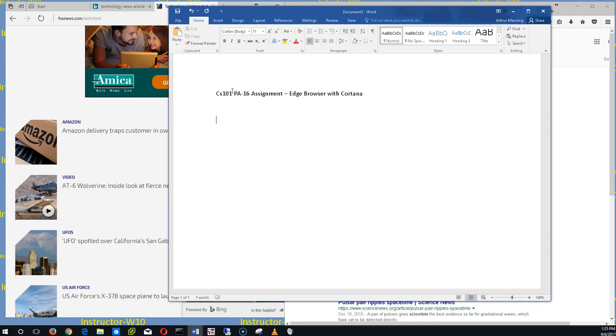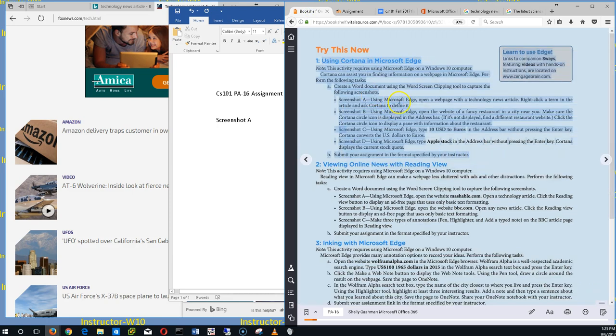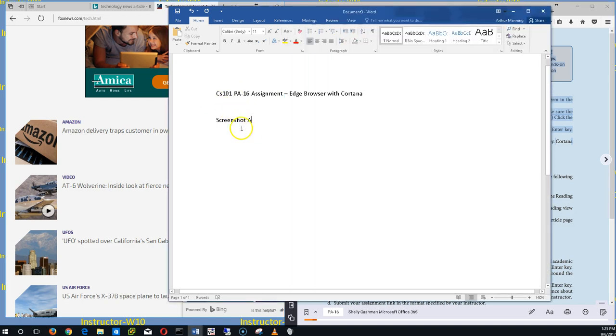And then we want to put in screenshot A, which is, if I look at what they are asking for in the book, open a web page with technology news, right-click a term. So technology news, right-click. If you're using another browser, it would be search for technology news and then just view the link.